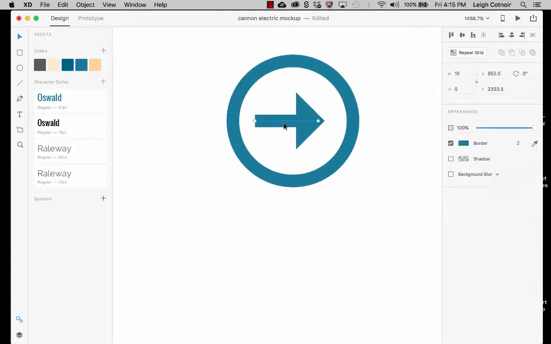And what I can do now is I can take these two objects, select both of them, and click on this Pathfinder where I add them together. Oops, that is not going to work actually. And I didn't think about this, but the reason it won't work is because this line is actually a line and it's not a closed path.